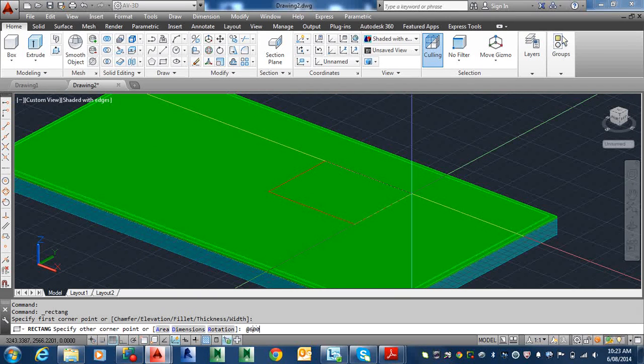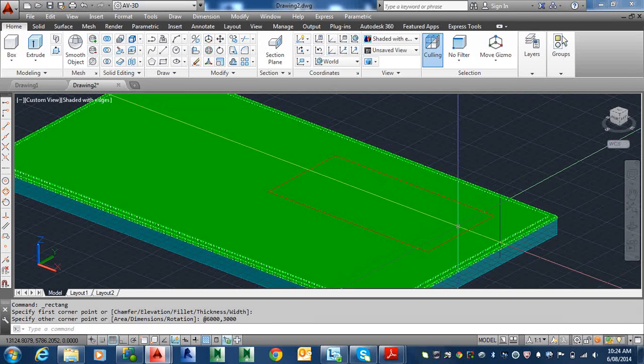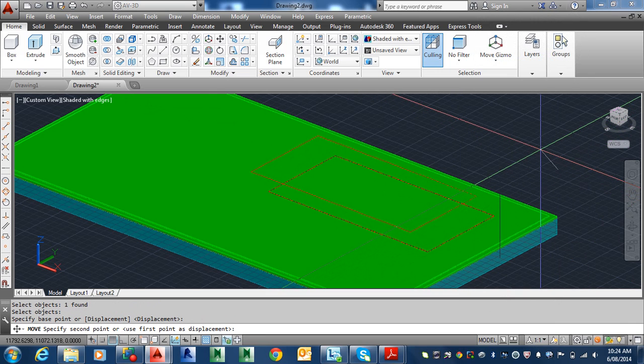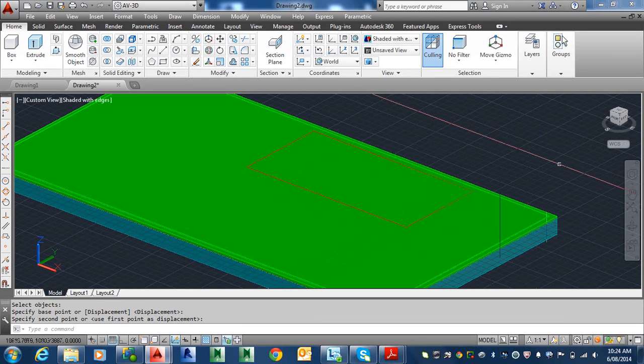So 6,000 in the X, because X is the red axis. So 6,000, comma 3,000. I know I'm giving it to you in meters, but you've got to put it in millimeters. All right, so I might just move it into position now. For move, select this, yes that, and move it roughly according to our little PDF about there.